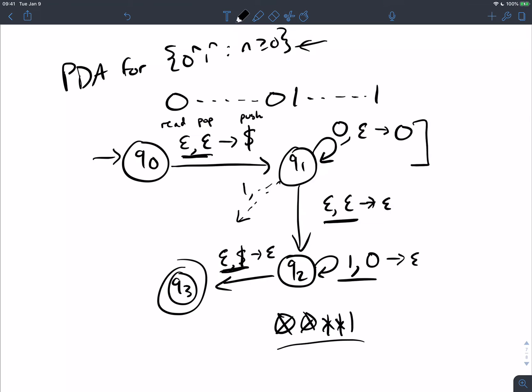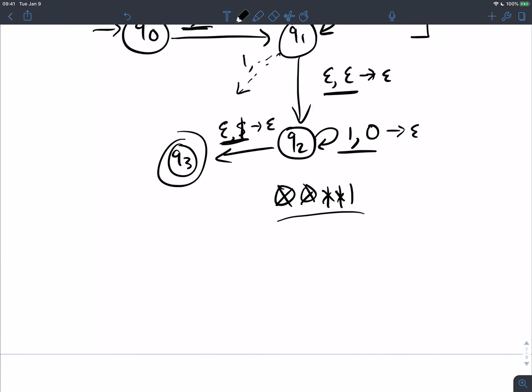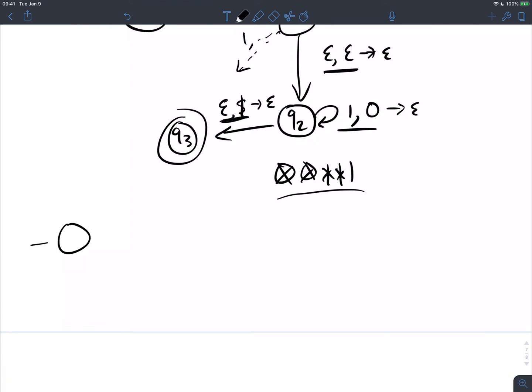Okay, I guess I'm just confused that you can wind up in Q3 but not actually accept. So think of this. Go back to NFA land. Think of the input 1, 1 for this NFA. Does it accept 1, 1? Yes. How? It takes the one transition and can't go anywhere else and then finishes reading and then it accepts.